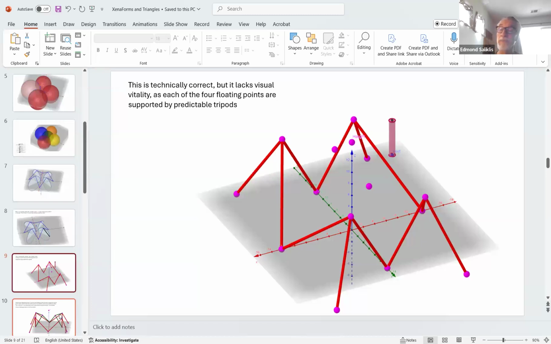This is not recommended. I even suggest using this as a counter example. So here I have a series of floating points, but I just stabilized 4 of them with tripods. Technically, it's correct. Technically, it's very correct. Visually, I think it lacks vitality. I think it's kind of a dead end.